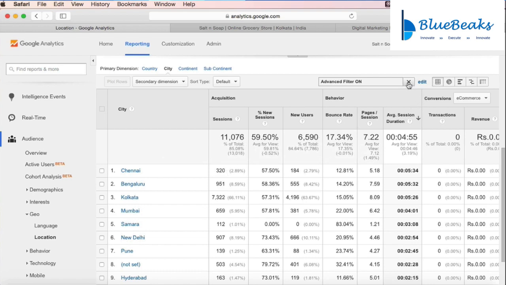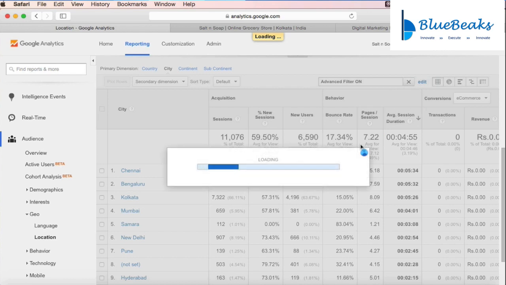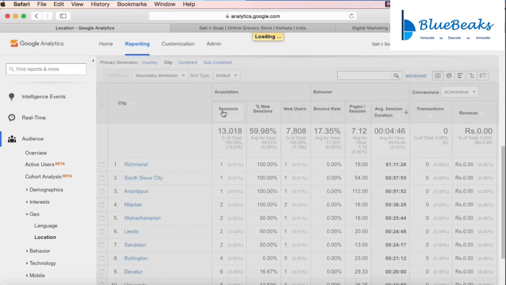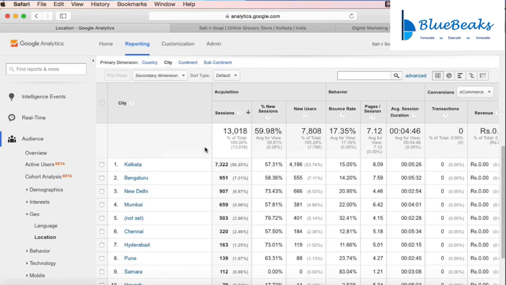Now here I'll remove this advanced filter and go back to my previous data set and sort it again by sessions.